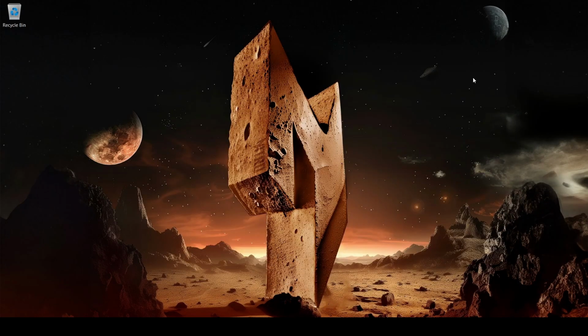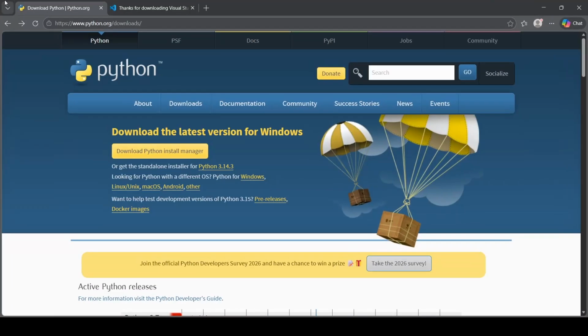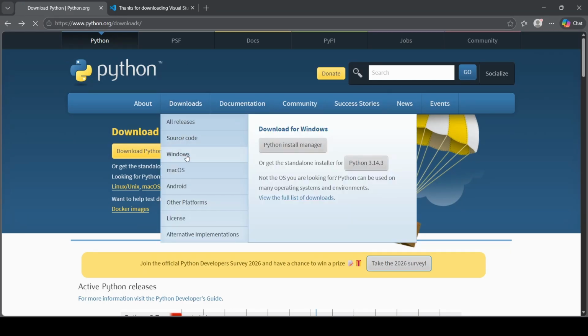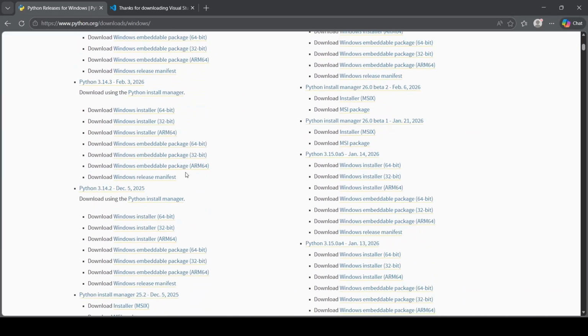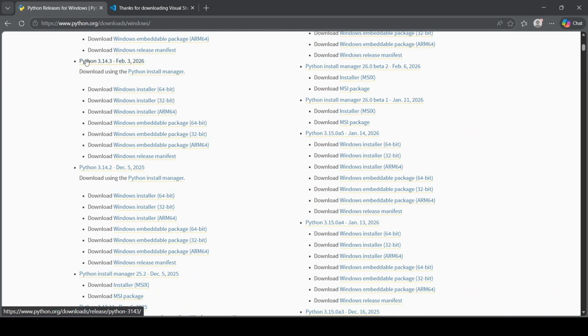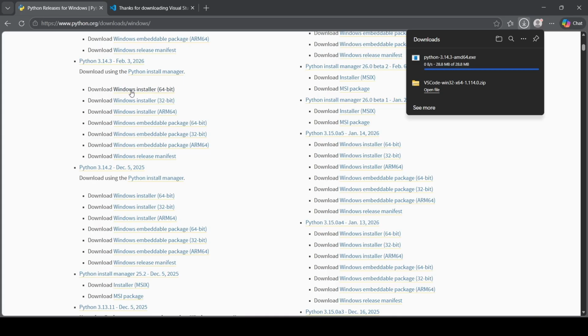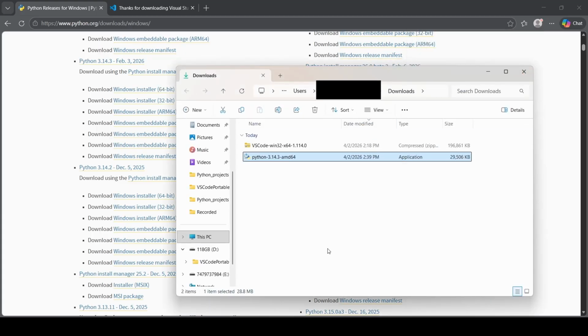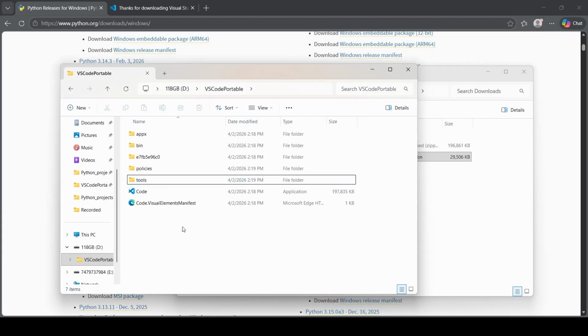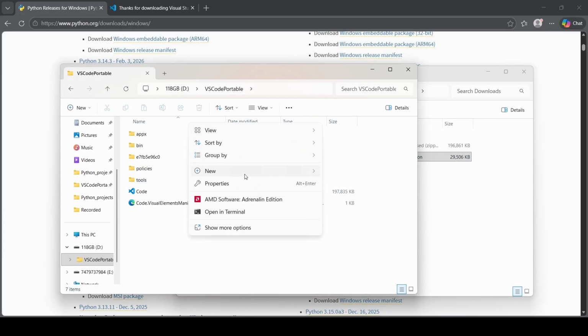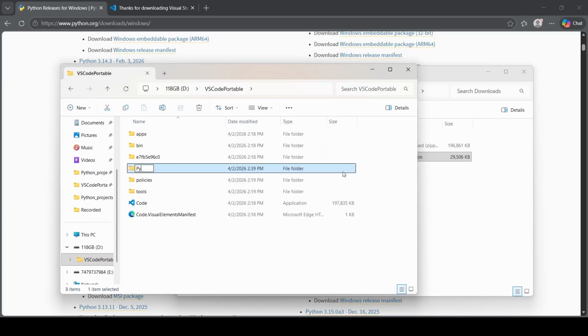Now we're going to need Python. So we need to go to our browser and go to python.org downloads, navigate to downloads and go to Windows since we're downloading this for Windows. And we're going to get the Python 3.14.3 Windows installer 64. We'll go to our downloads and we'll place that in a folder that we're going to call Python 3.14.